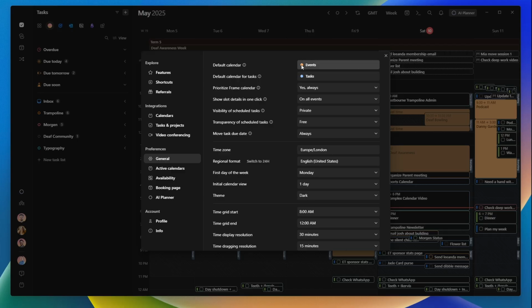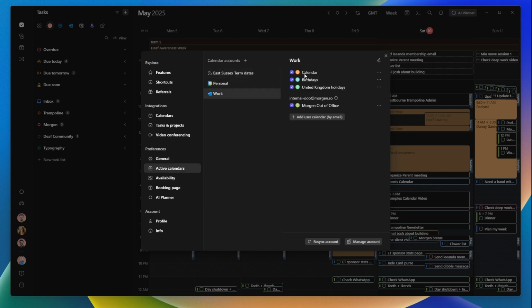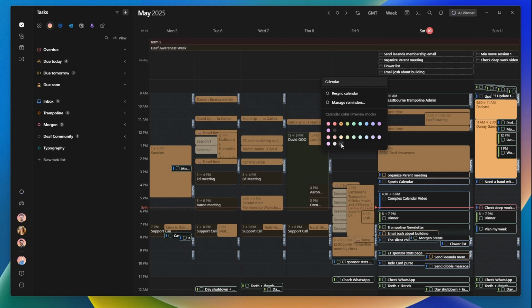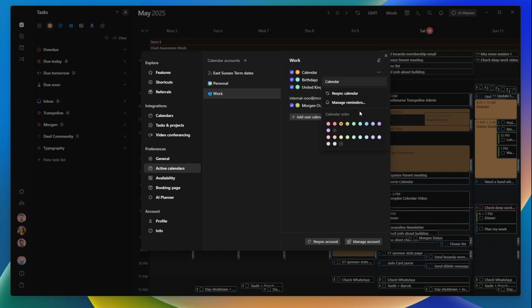And so these two calendars are my main personal working calendars, the events and the tasks, but I also have the work calendar, which, as you can see inside of work, I've actually changed the calendar color to orange. So if we go to the 3 dots, you can pick any color from any hex code or anything like that. And I have my work calendar and my personal events calendar look the same.